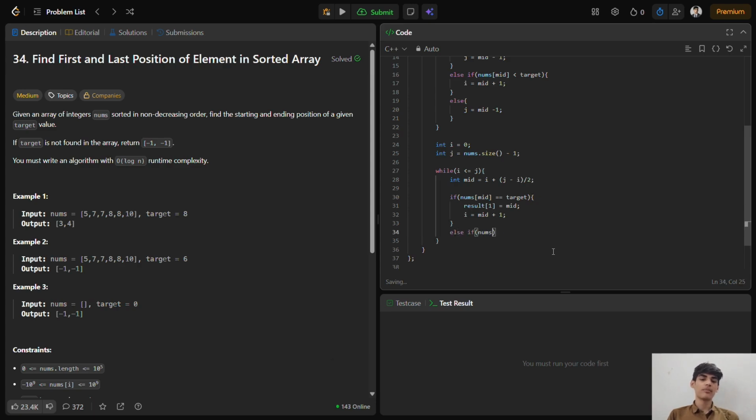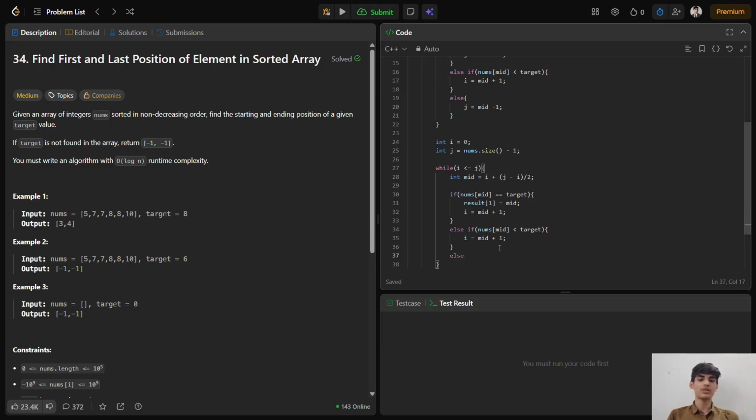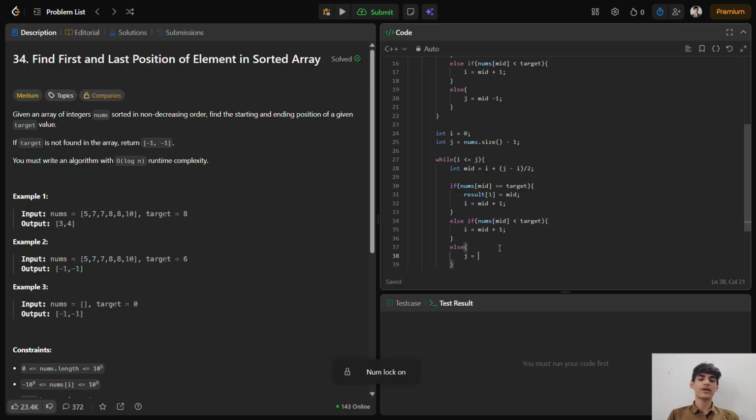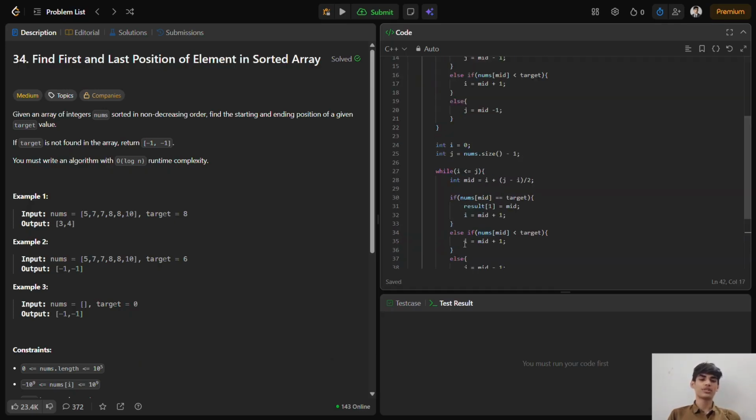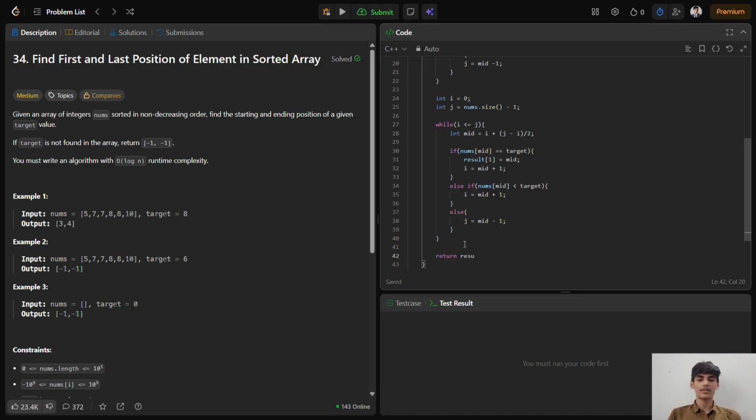Just like before, if the middle element is smaller than the target, we move i up. If it's larger, we move j down. Once the second loop wraps up, result[1] safely holds the absolute last index of our target. Finally, we return our result vector containing both indices, and we are completely done.